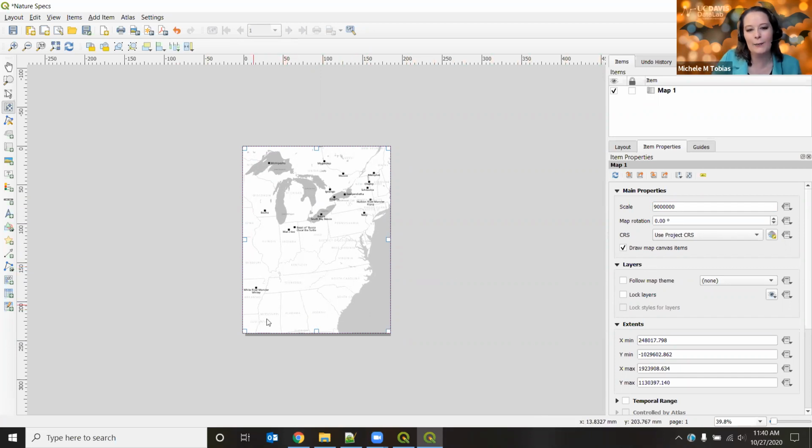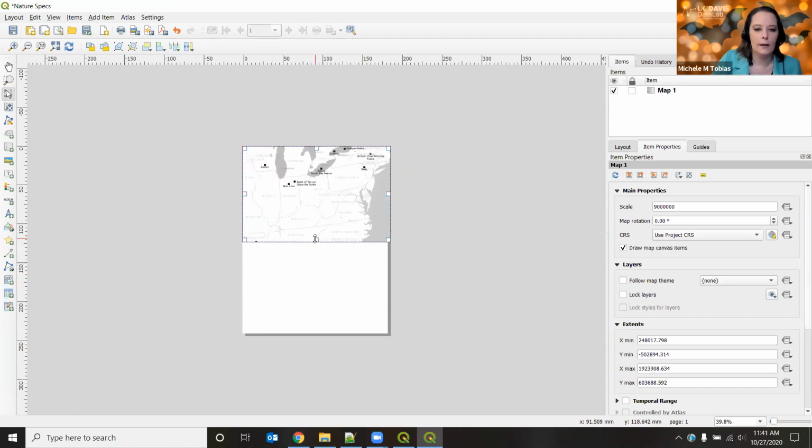Okay, so now I can see I don't need all of this part down here. So I'm going to go ahead and use my pointer tool here. And I can use that and grab these handles and resize it. So if I click on this center button and drag up, I can resize that. I'll have to recenter that. So click on the recentering button.